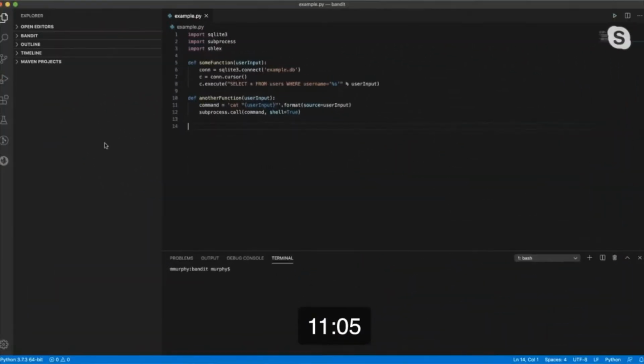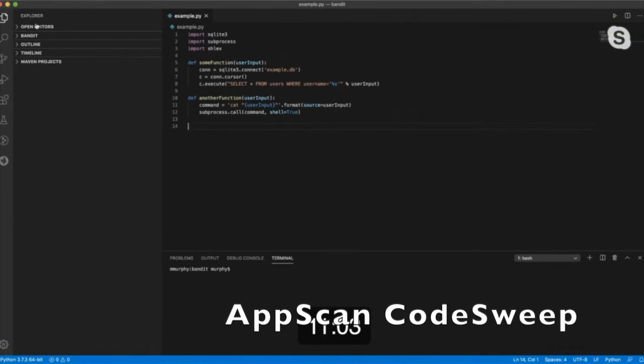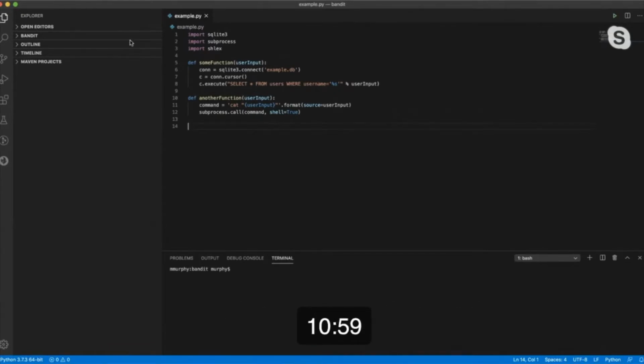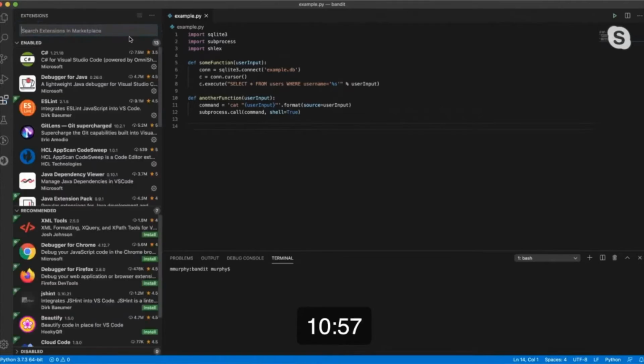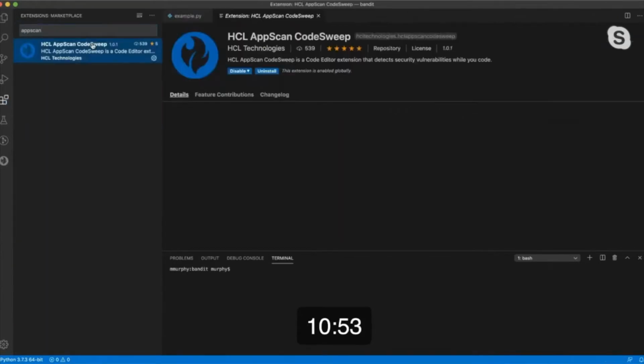Getting CodeSweep is free, so anyone can get it, install it. You just go to the Visual Studio Code marketplace in the extensions, and just do a search for AppScan, and you'll find the extension right there.